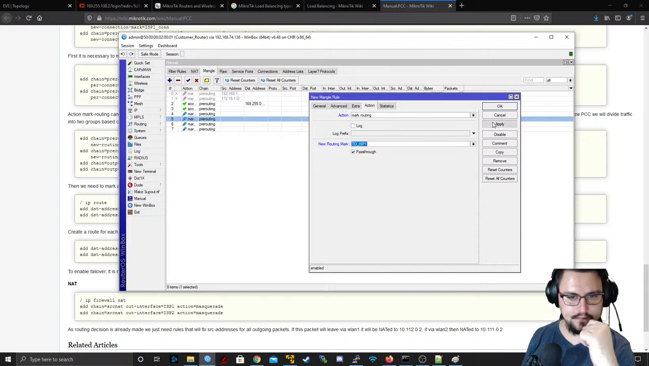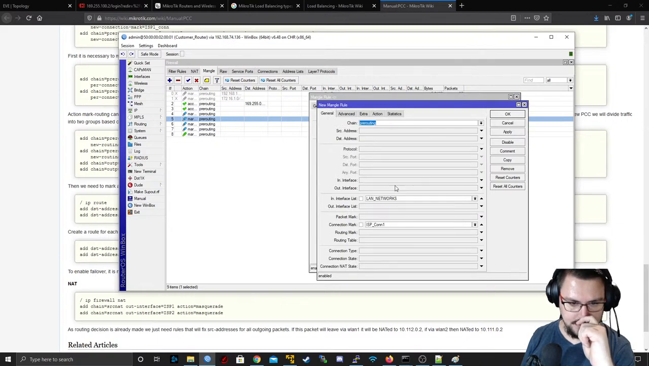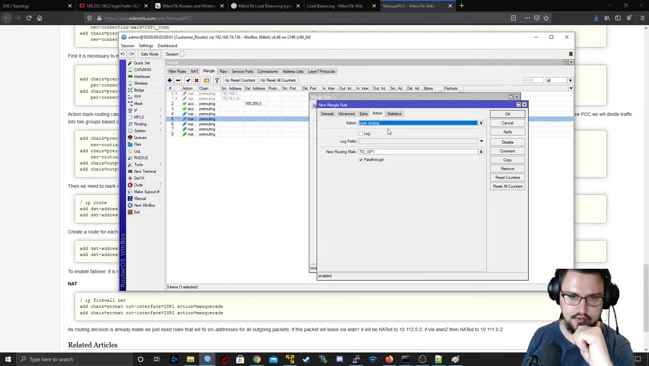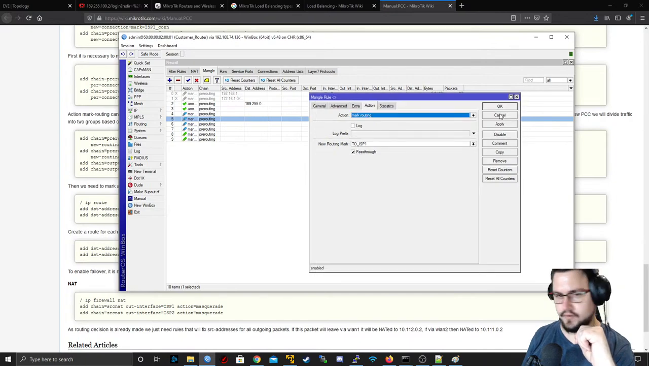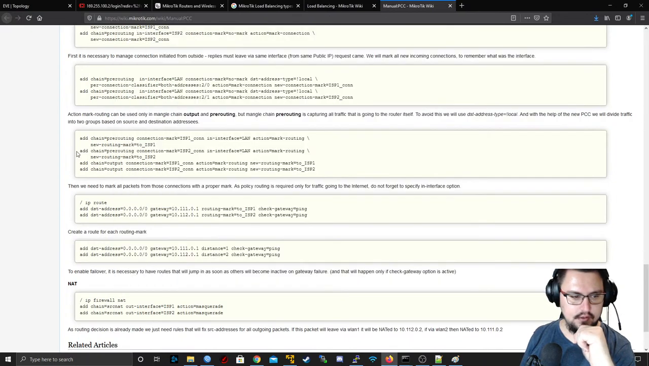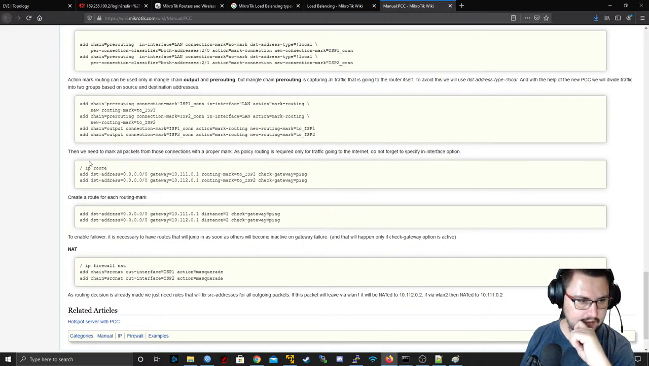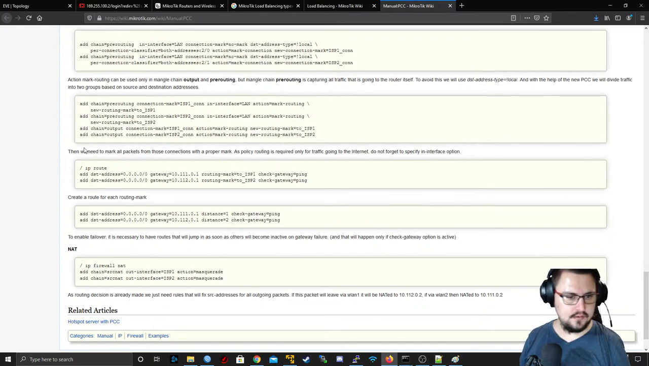Let's apply that. And same thing, we're going to copy this again. LAN networks, but we're going to say anything with the connection mark of ISP connection 2, we're going to mark that routing as ISP2. Let's apply that. And we're almost done. Now, the firewall rules are done. Now we just need to add the routes. So let's quickly add them.